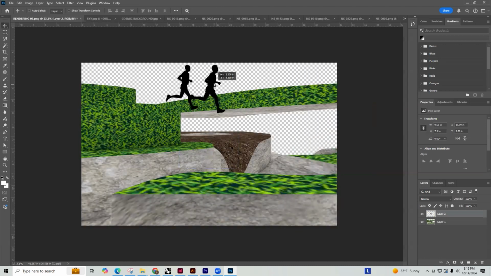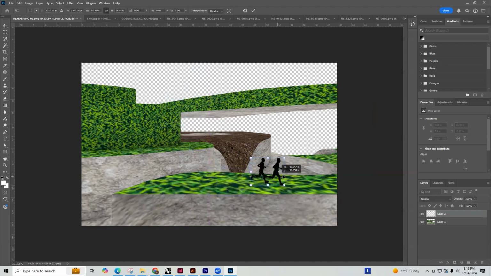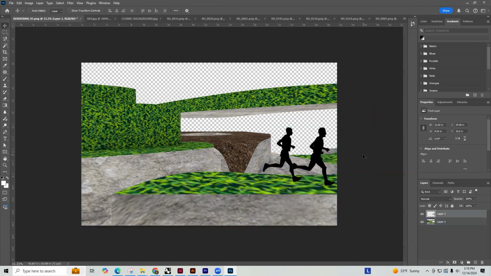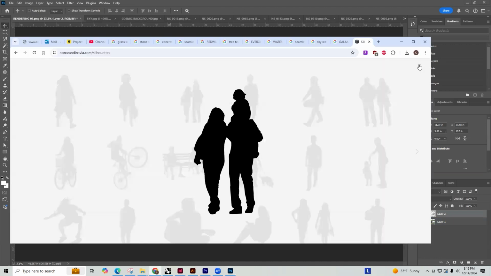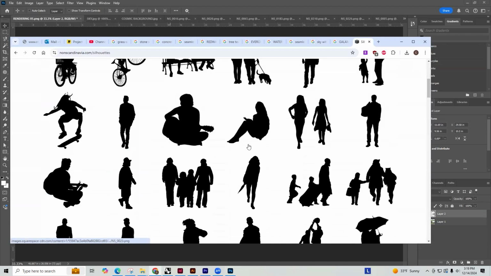And maybe they're running at the top of the bridge because that's pretty cool. Nope, it doesn't work with their layout. All right, that's fine. They'll run this way. We're just going for a little jog. And let's see if we could have someone sitting over here. Why not? Let's find a sitting person.